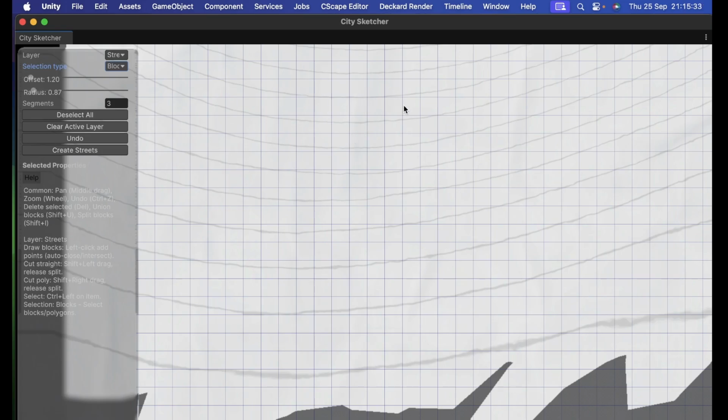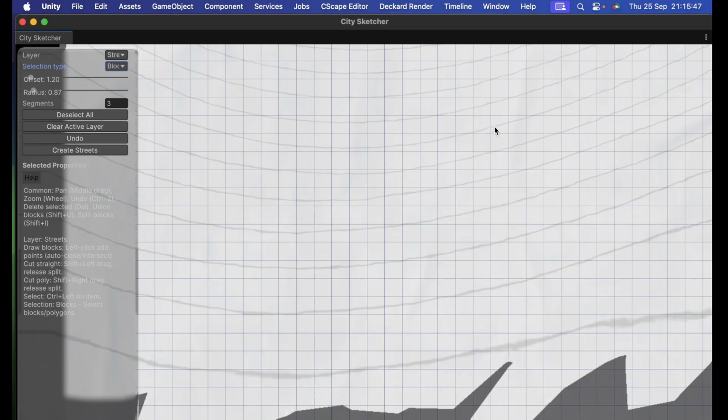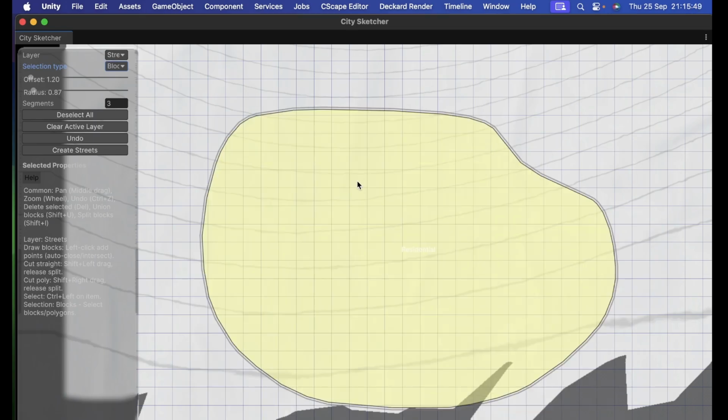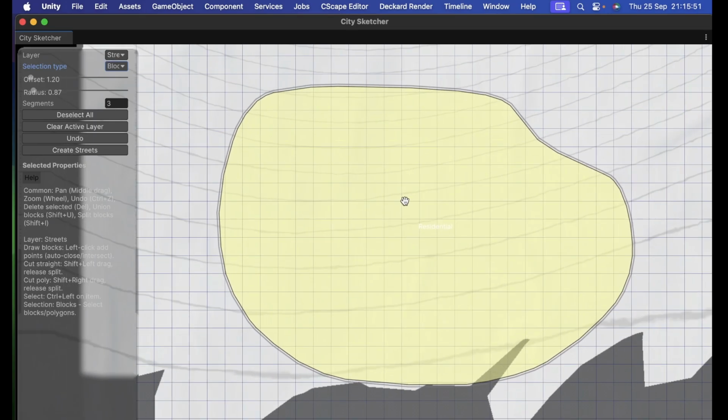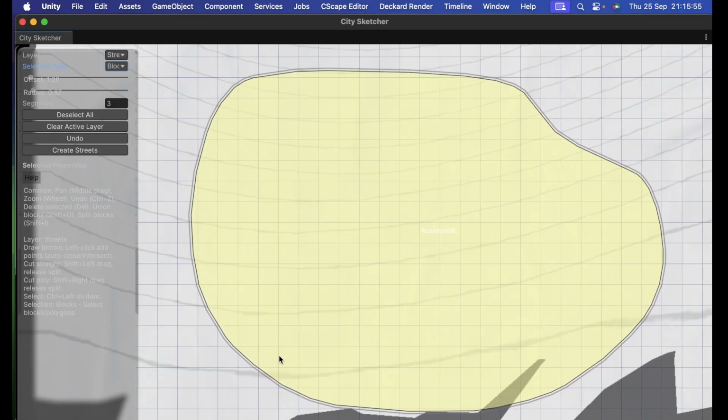But let's try to design a simple city. We'll start with just one shape. Okay, this wasn't a great shape. Okay, so something like that. And it will create the main area.